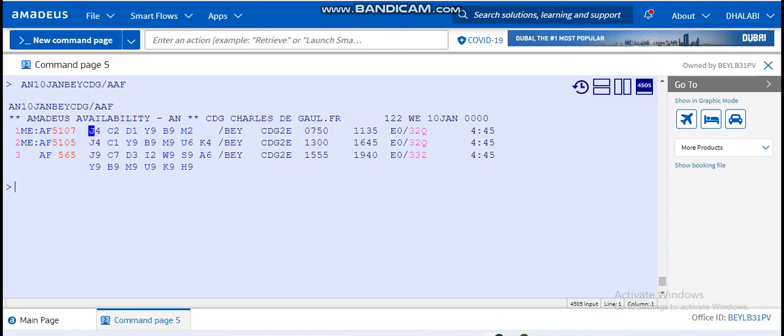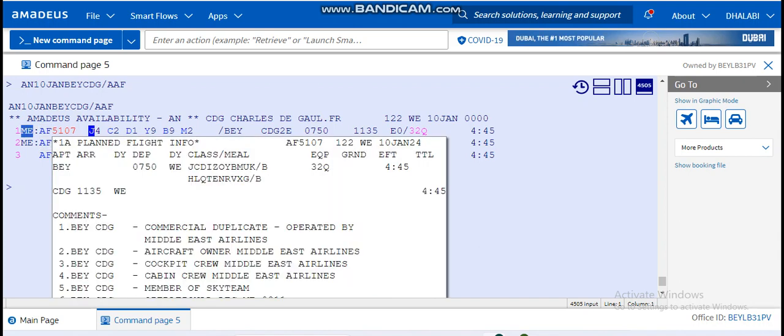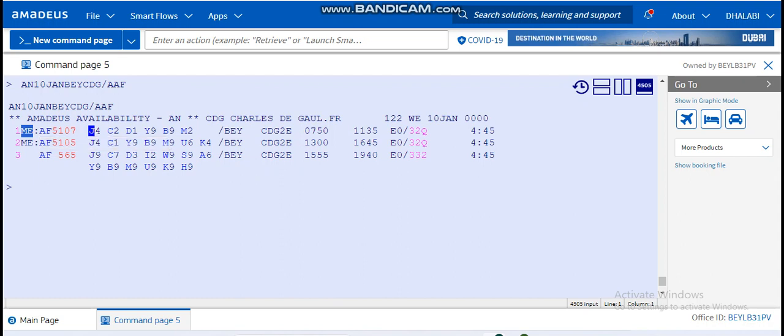So here the marketing carrier is Air France, but the operating aircraft is Middle East. So you will buy the ticket from Air France, but the aircraft that will depart is Middle East. You will fly with Middle East, but actually you booked the ticket with Air France, but they are both together because they already have an agreement.